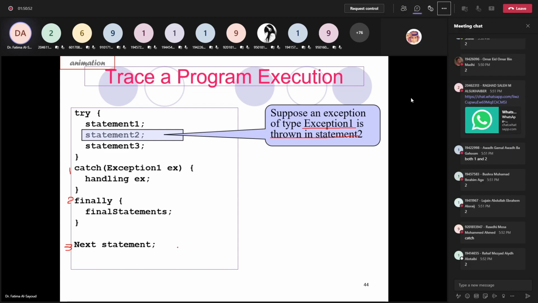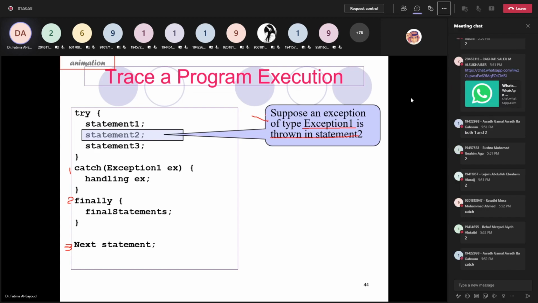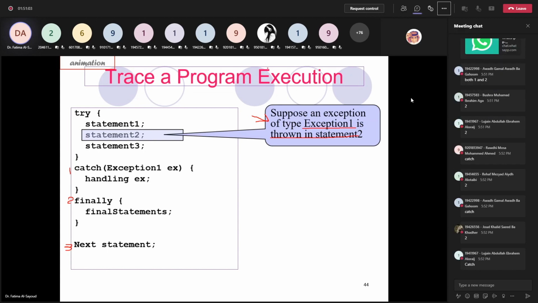I'm asking what's going to go next, not the whole process. So there's an error here. There's an exception thrown. Where are we going to go? Oh, guys. No, we're not going to go to finally now. We first have to visit the catch, because there is a thrown exception. There is something wrong here.